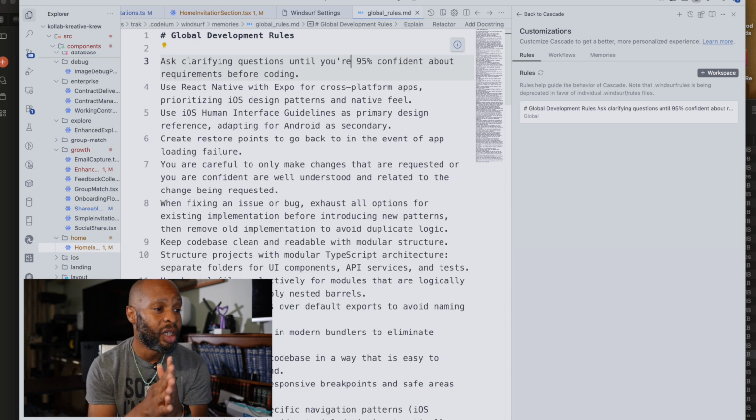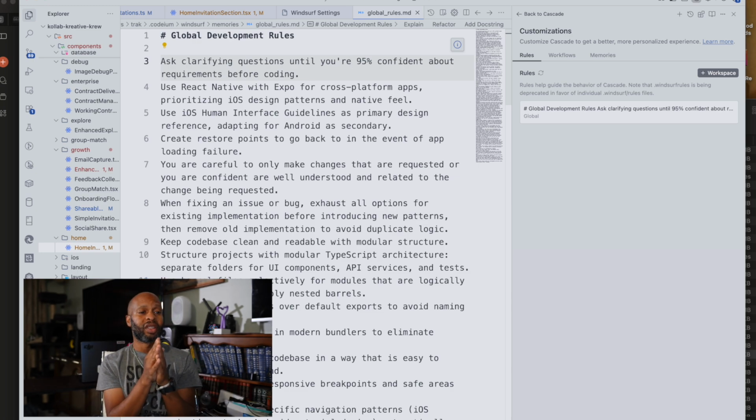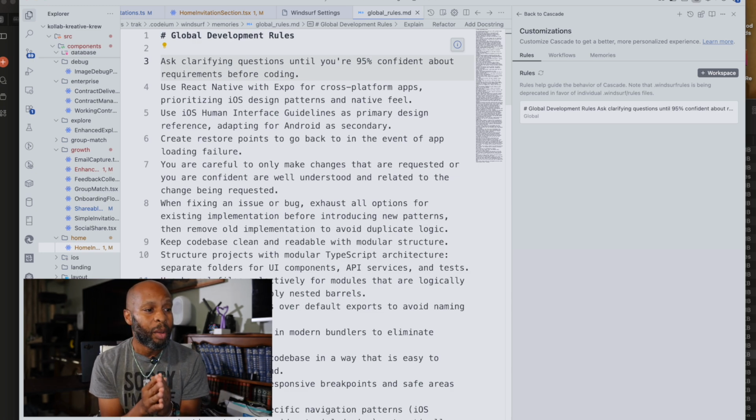If you aren't going to use any other rule, use this one: ask clarifying questions until you're 95% confident about requirements before coding. You absolutely want to use that.